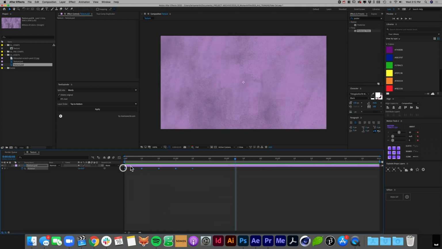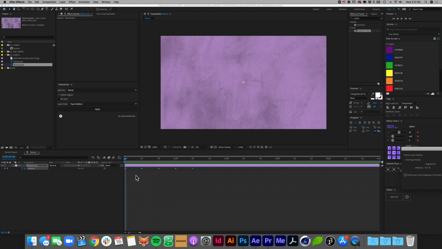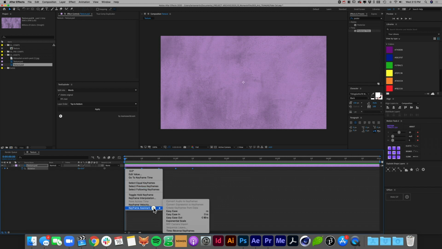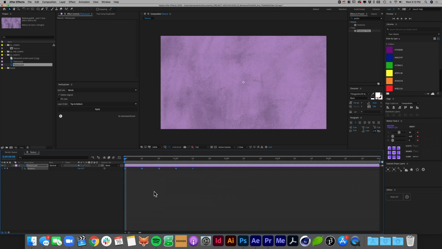But it stops and I want it to continue on for the rest of the 5 seconds. So first thing I'm gonna do is have all my keyframes selected, right click and go to toggle hold keyframe. So now it's just stepping through those motions rather than seeing all the frames in between. I'm gonna stretch it out so it doesn't go as fast. Perfect.